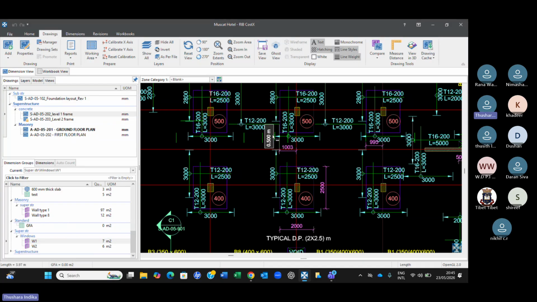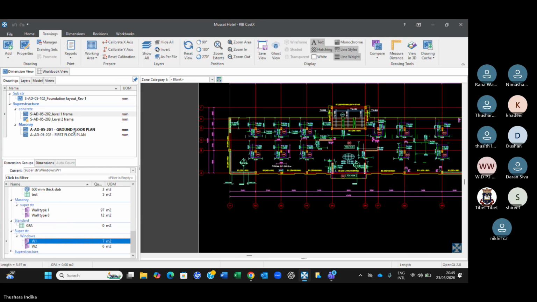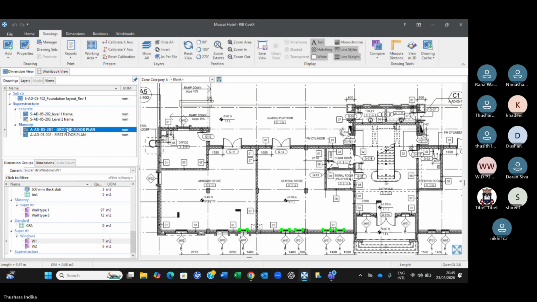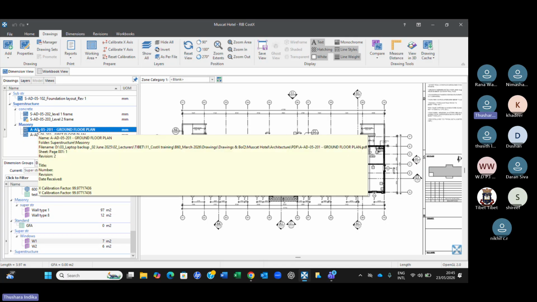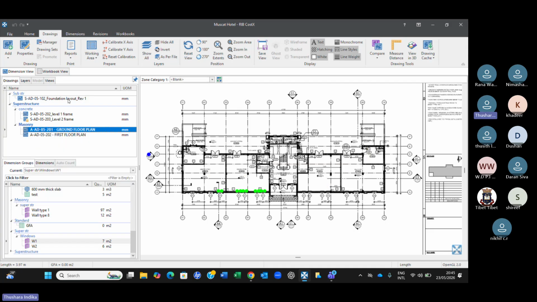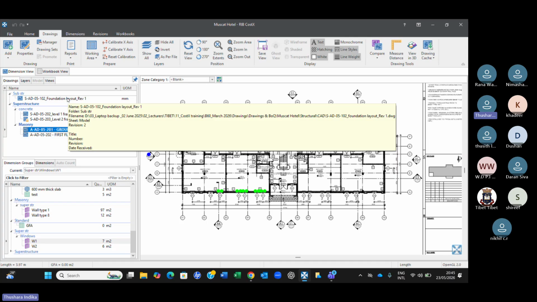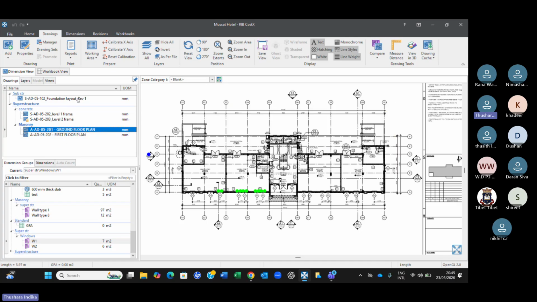You can select any window, for example. You can add any windows here if you want, or you can add, let's say, a wall type. But before that, you need to promote the drawing, promote the same drawing, not a revision. If you promote a revision drawing, what happens? The original drawing will be replaced.